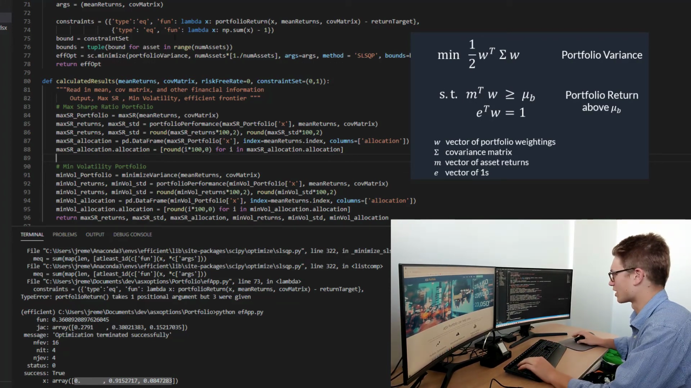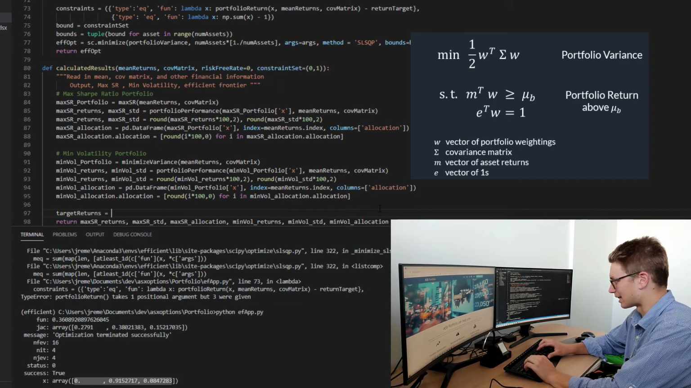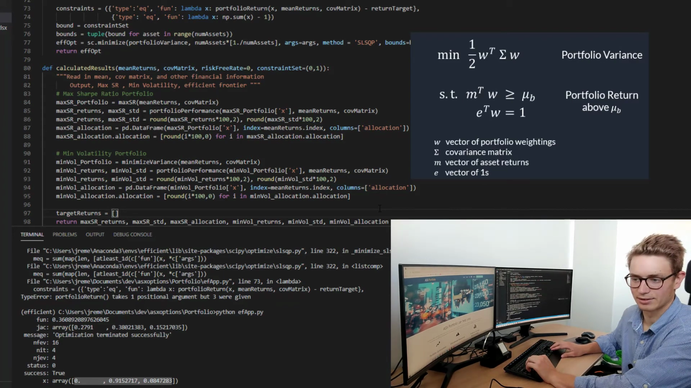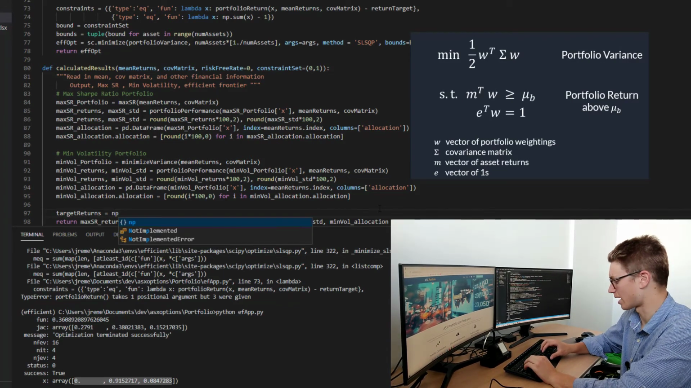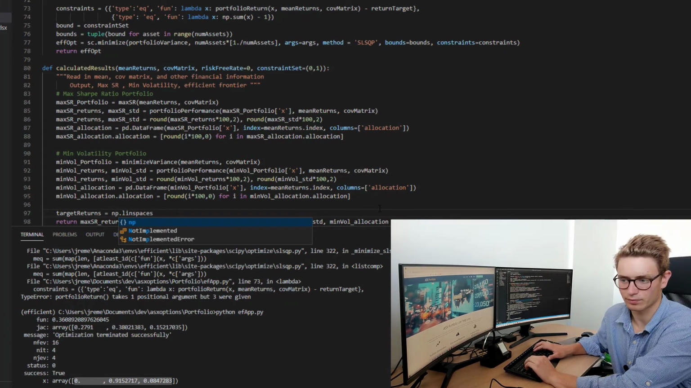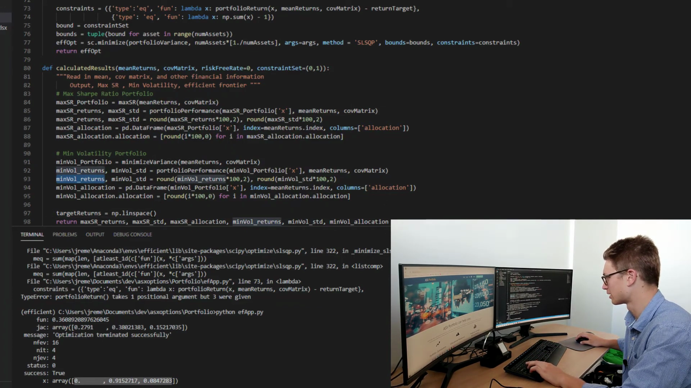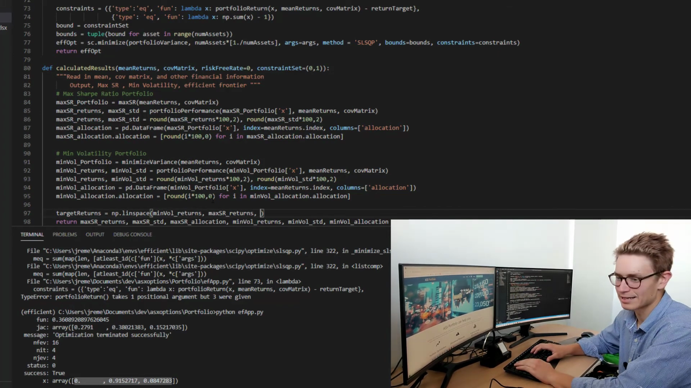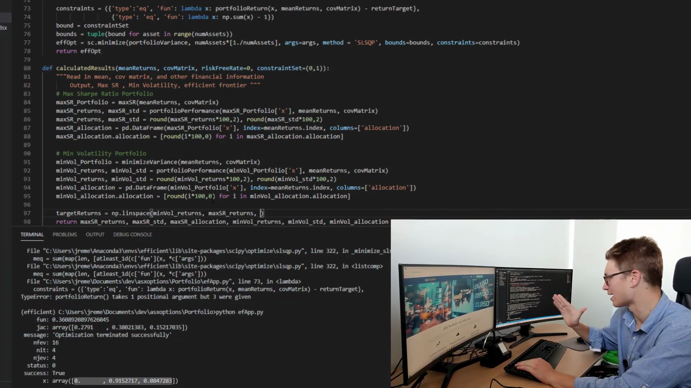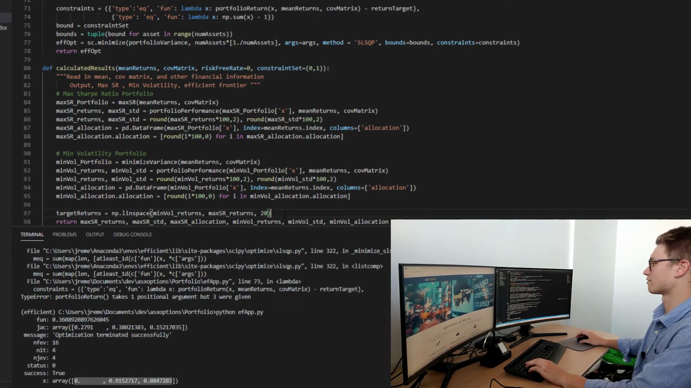And the way we're going to do that, we're going to define a target return list by making a numpy array of lin spaces between the minimum return volatility and the maximum return volatility. And the amount of steps that we want to take through that depends how clean we want our curve, but let's just say 20 for now.